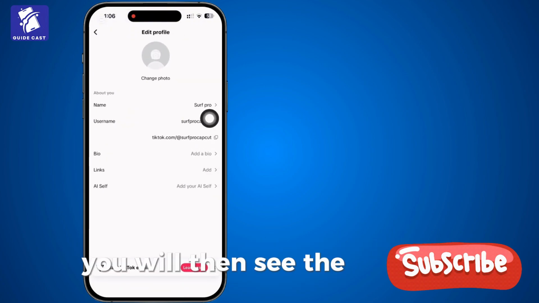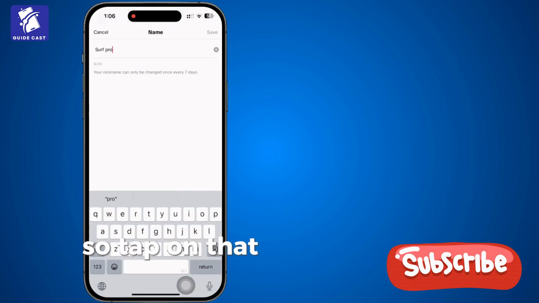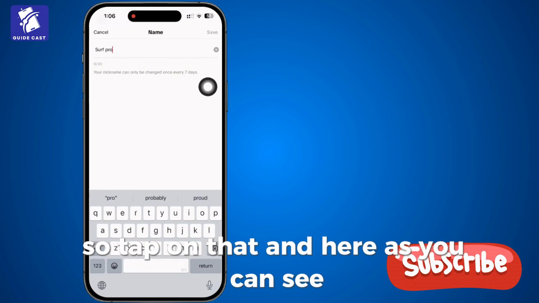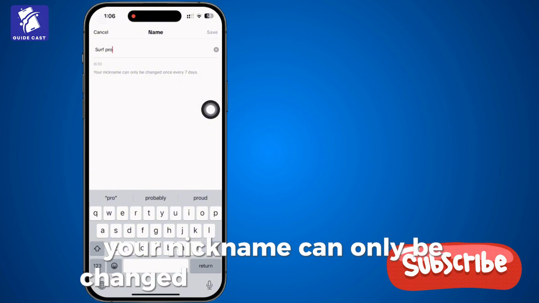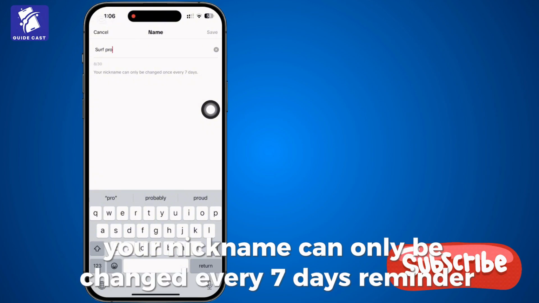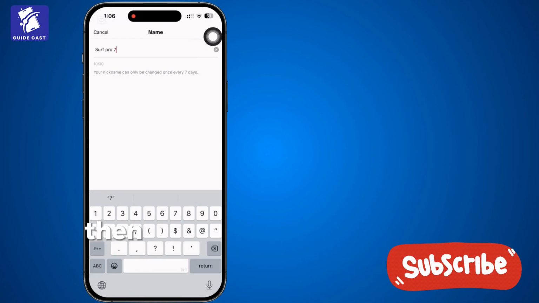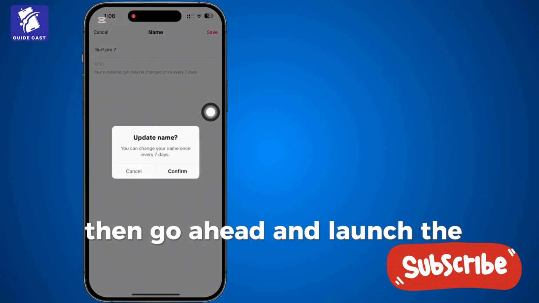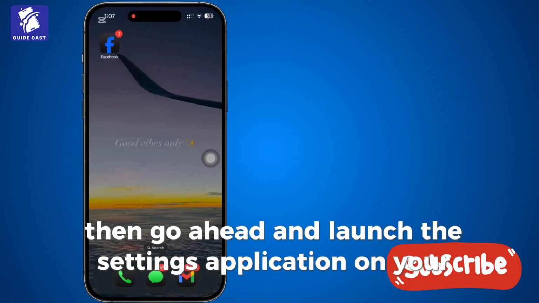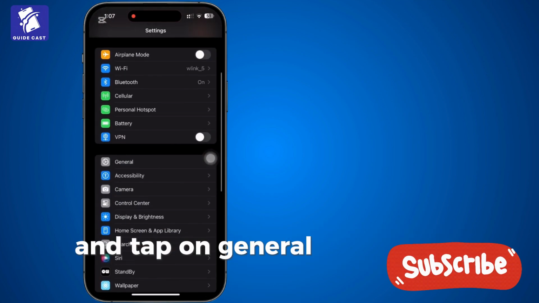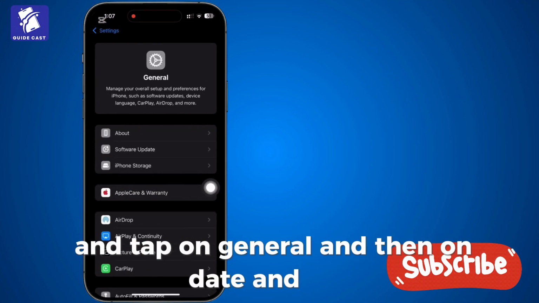You will then see the name tab, so tap on that, and here as you can see, your nickname can only be changed every 7 days. Reminder, so if you want to change your name before 7 days, then go ahead and launch the settings application on your device and tap on general and then on date and time.